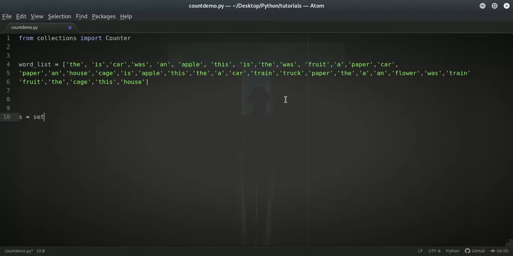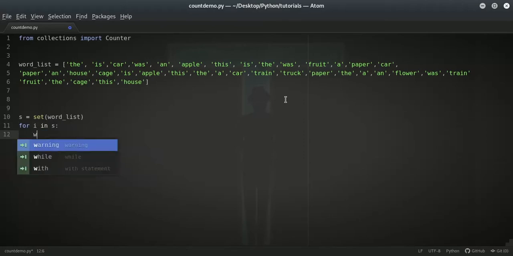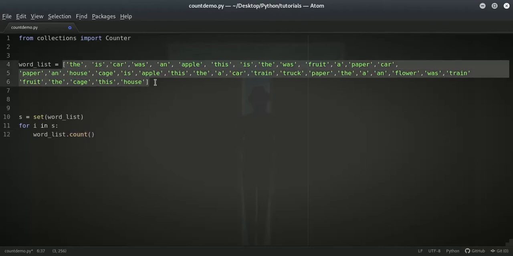So I can have an approach like building a set out of the word list and then iterating over the set elements in order to find the count for every element in the list. This method obviously works, but the count method provided by the list scans the entire list in order to find the count of one element. So if I have a very big list with many elements, this scales up pretty fast.